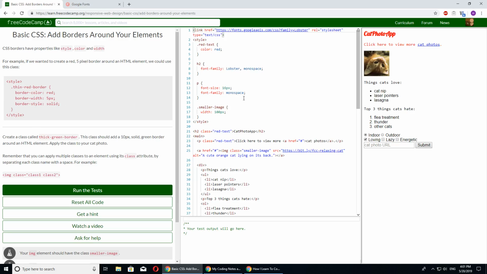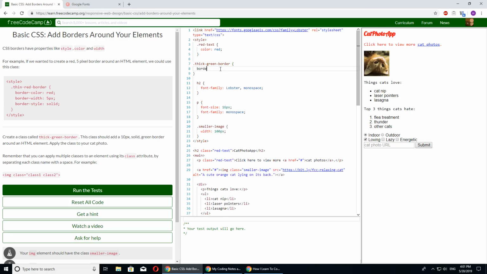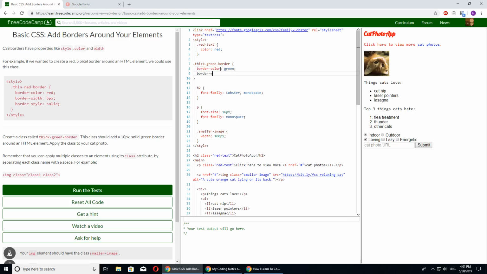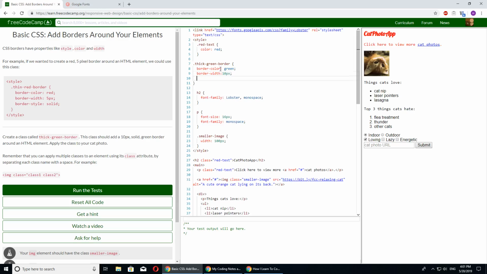Create a class called thick-green-border. Okay, a new class in the style thing. So I guess we need a period. .thick-green-border, curly brace, border-color is green, border-width is 10 pixels, and border-style is solid.